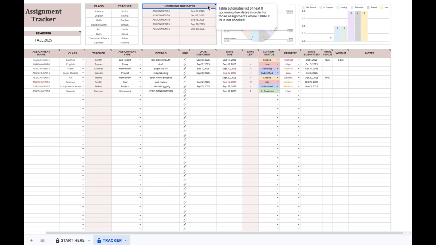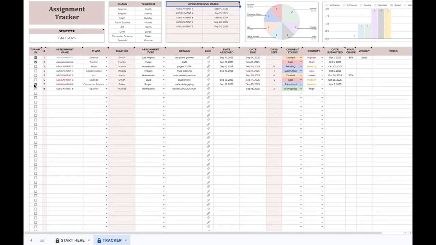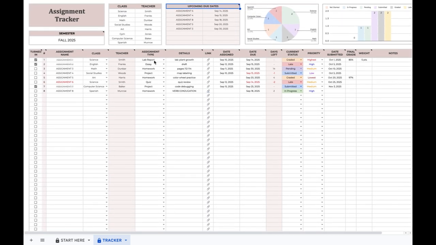Okay, so let's go up to the top and you'll find this automated table that fills in the next 8 due dates for all of the assignments listed that are not checked as turned in over here. They're listed in order by ascending date. And then there are these two graphs which break down the number of assignments by class, which is this pie chart here. And the bar graph is the breakdown of the current status column like I mentioned earlier. And you can click on the graph and then move your cursor around to see more information.